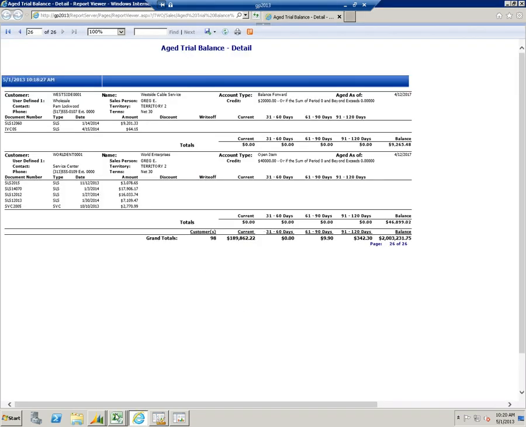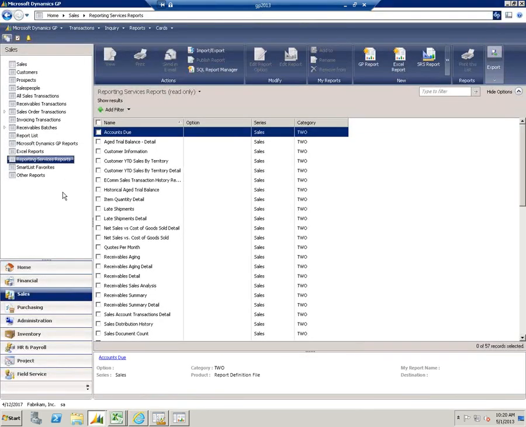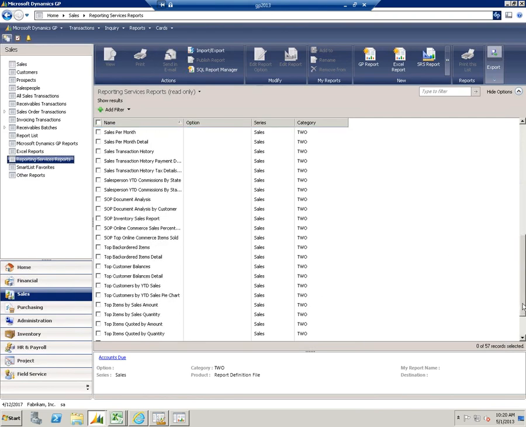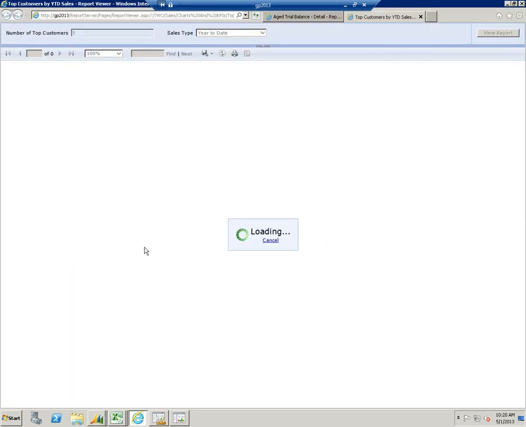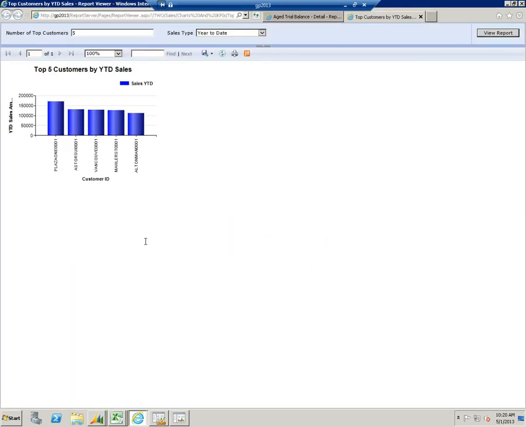And let me just go back here to give you an idea of what some of the graphical capabilities are. If I go to top customers by year-to-date sales, now this is a graph. So here's just one example of some of the graphing capabilities. You'll get a better idea later about some of the others.